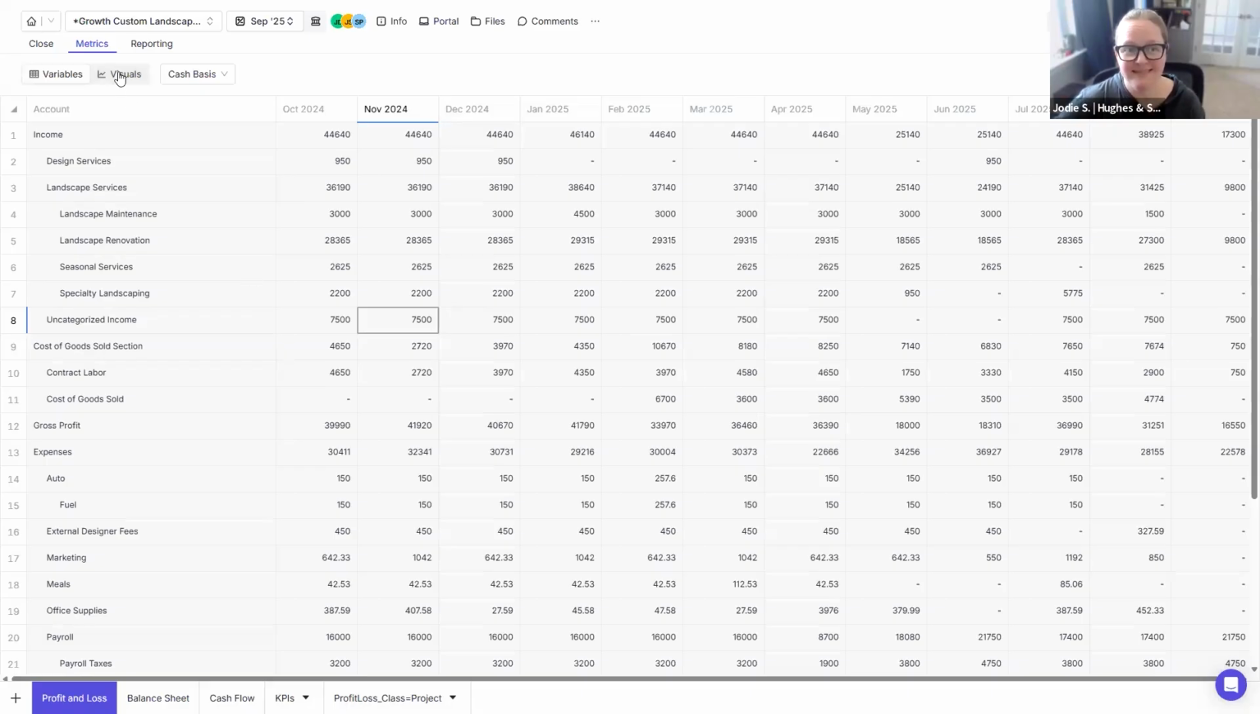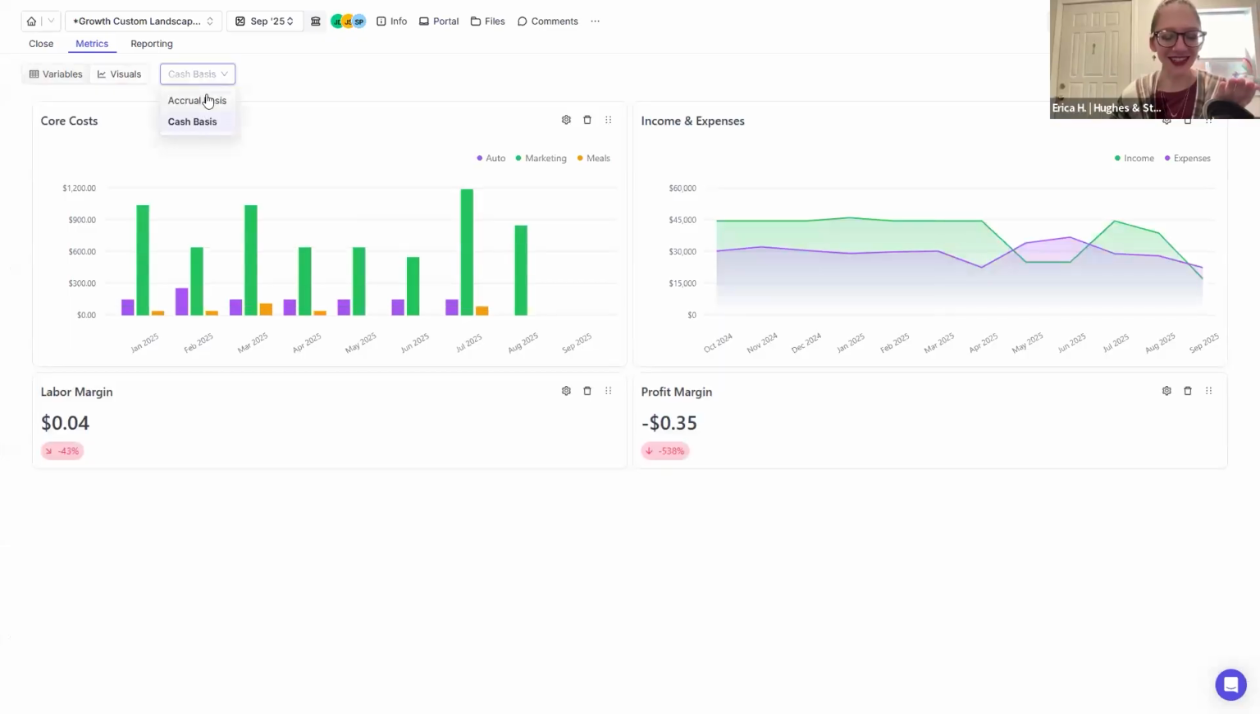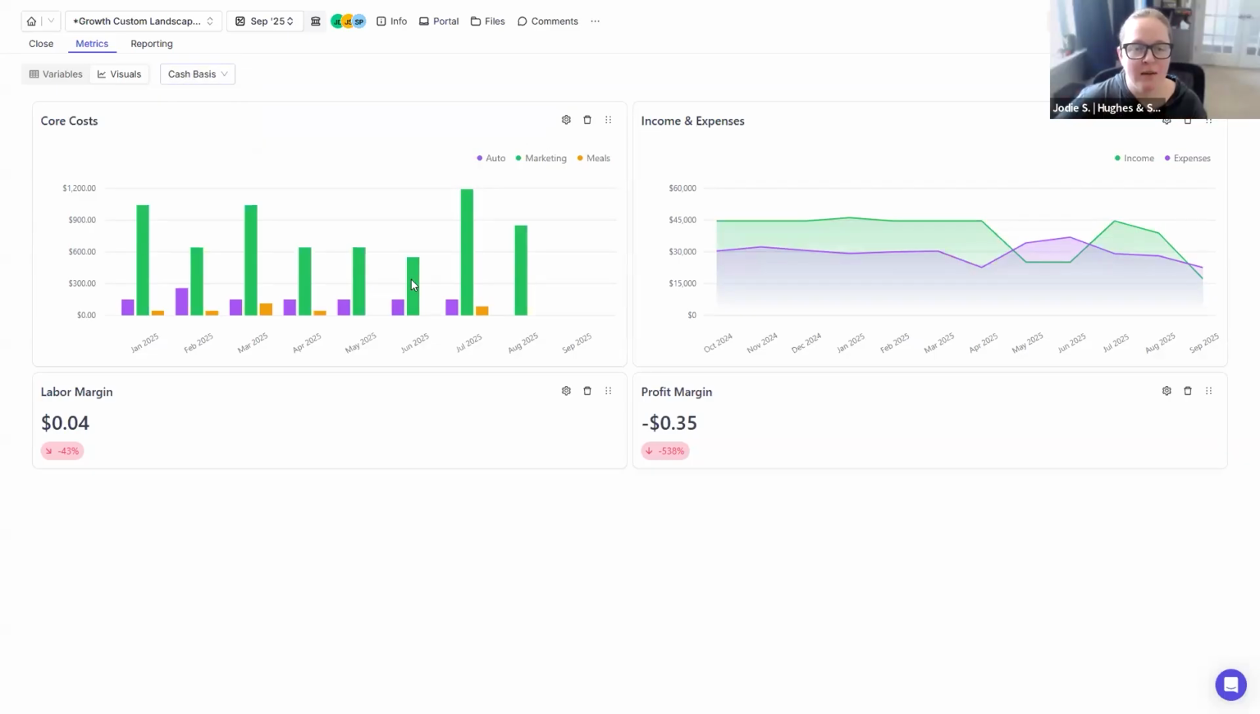You can also change the basis here too if needed, on the same page here. That's one that I hear a lot: where do I find that? It's a tiny little hidden button, but that's where you can find it on either the variables or the visuals page. So like we said, we've got some built out here already, but I'll show you from scratch.